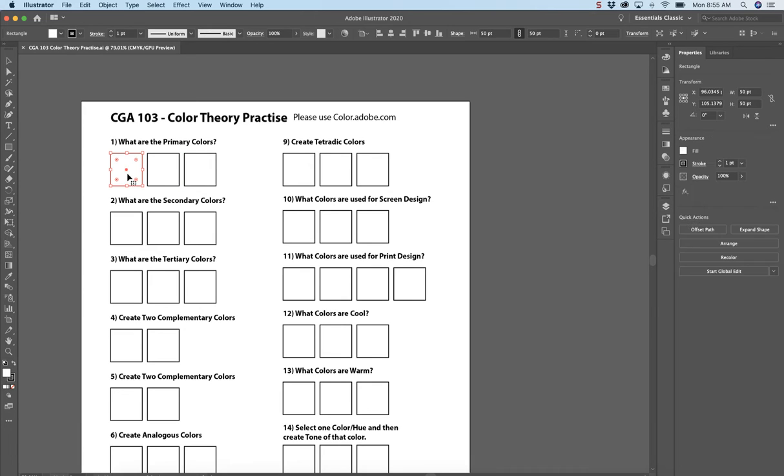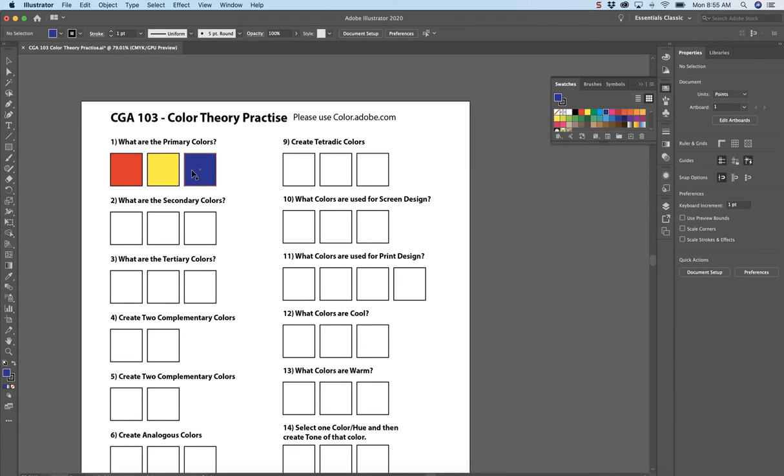All right, so the first thing we're going to do is the primary colors. So the primary colors are red. I'm going to go over here to my color swatches, click on the box, and choose red because that's the first color. Then I'm going to choose yellow. Then I'm going to choose blue. It doesn't really matter what blue you choose. That's no problem at all. So they're the primary colors.